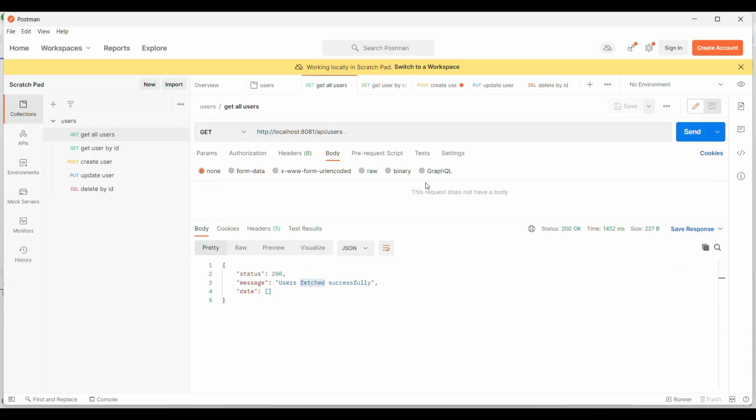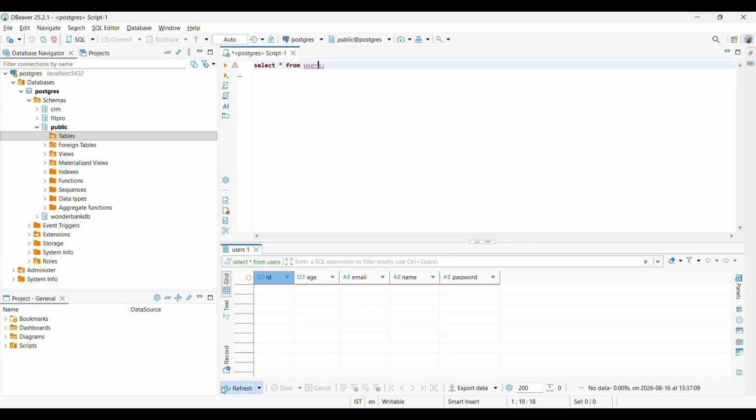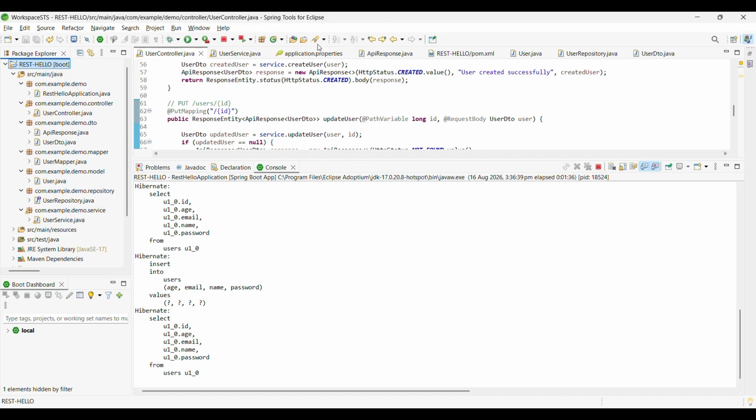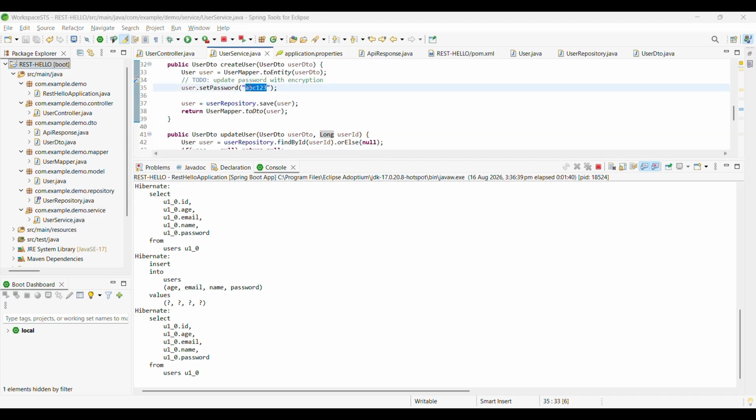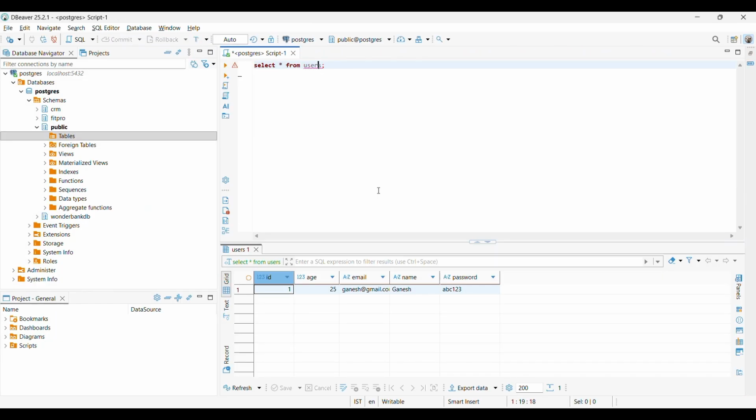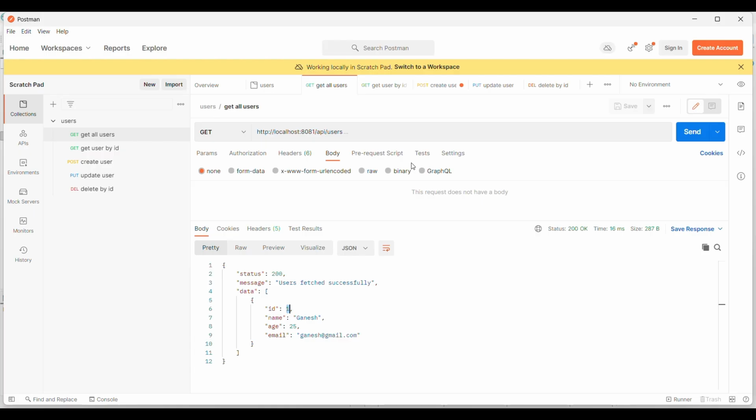Now hit this API get all user. We got this Ganesh user, right? And once I refresh this one, I will get the information like email, name, and password. The password is coming from the service layer where we have hard coded the password as ABC123, right? Now let me create one more user.